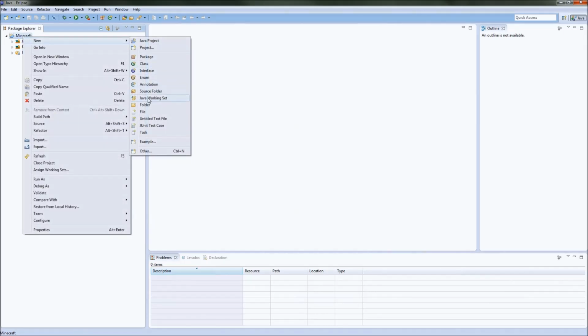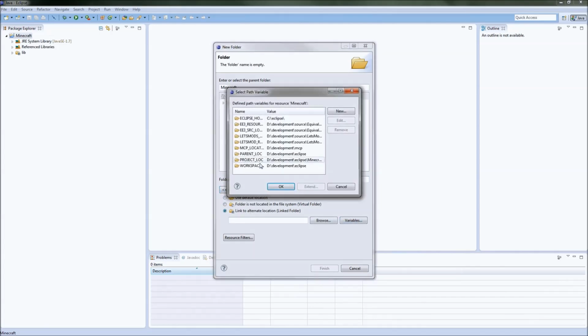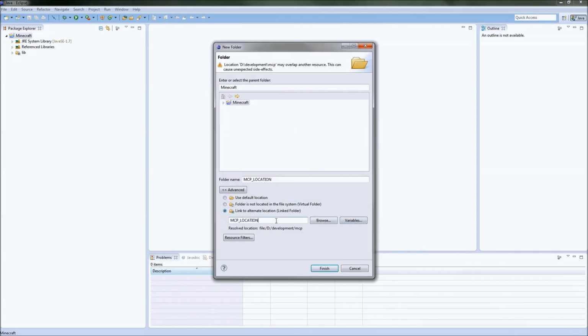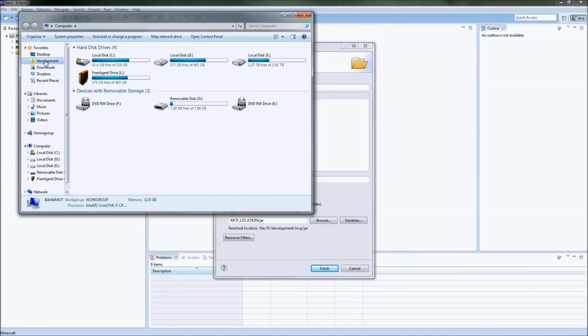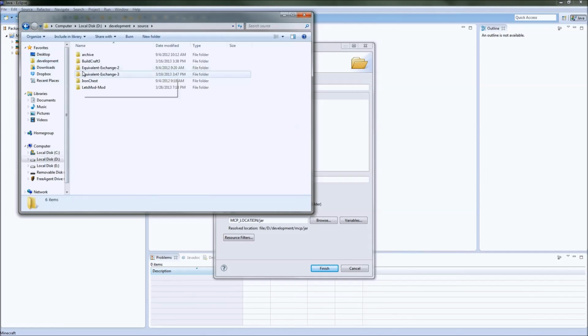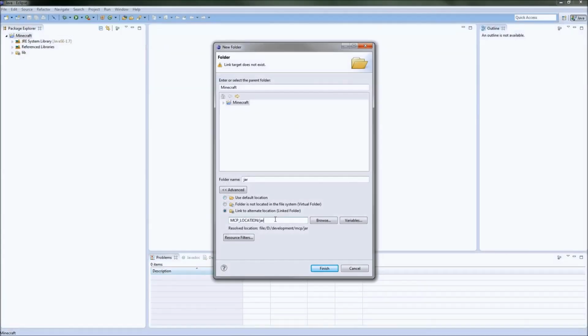Now we need to do the same thing with the MCP jars directory. Where's the jars? That's what happens when you do this so infrequently. Development, MCP, jars. Good thing I checked that. And I didn't mean to maximize that. Jars. Okay.